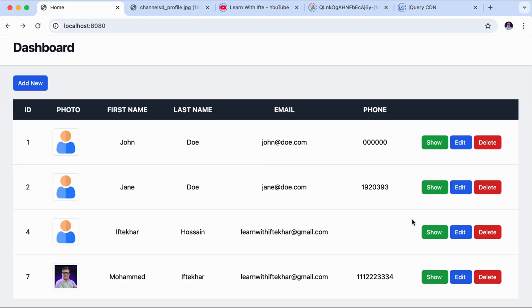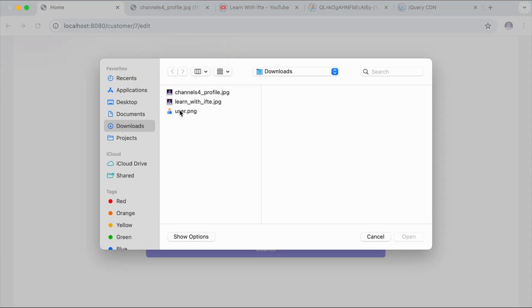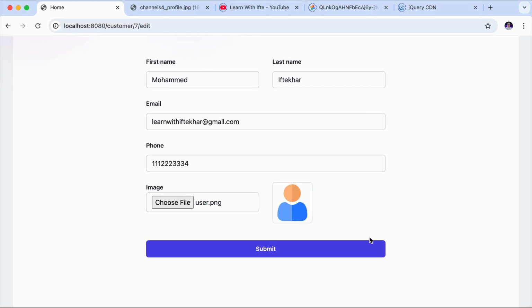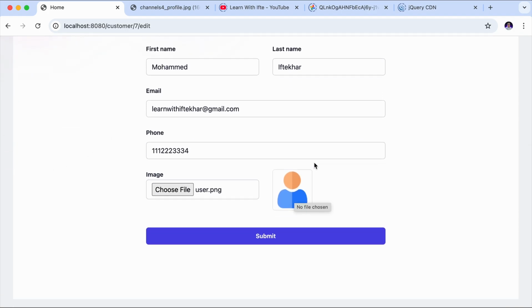Now let's edit a customer entry. The uploaded image is correctly displayed in the preview. Let's choose another file. The preview updates with the new image. When we submit the form, the new image will be uploaded and stored as the customer's image.